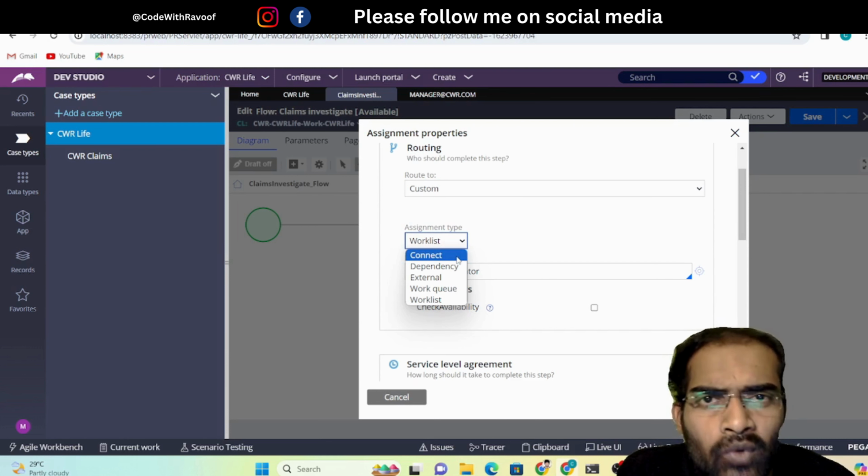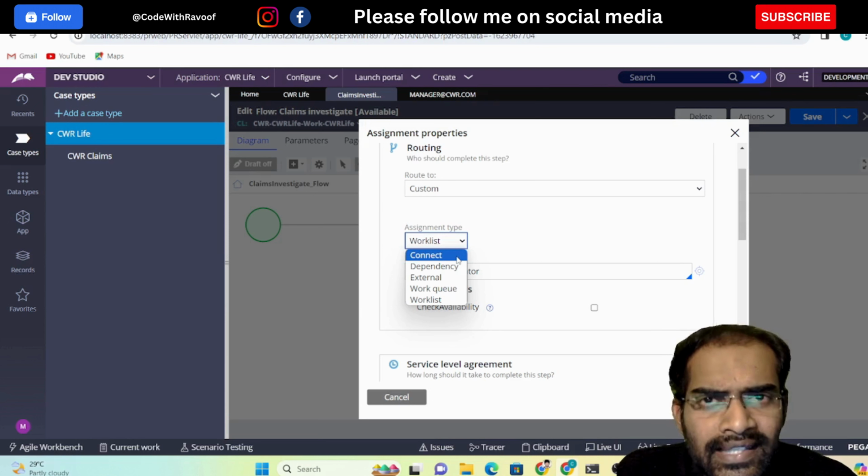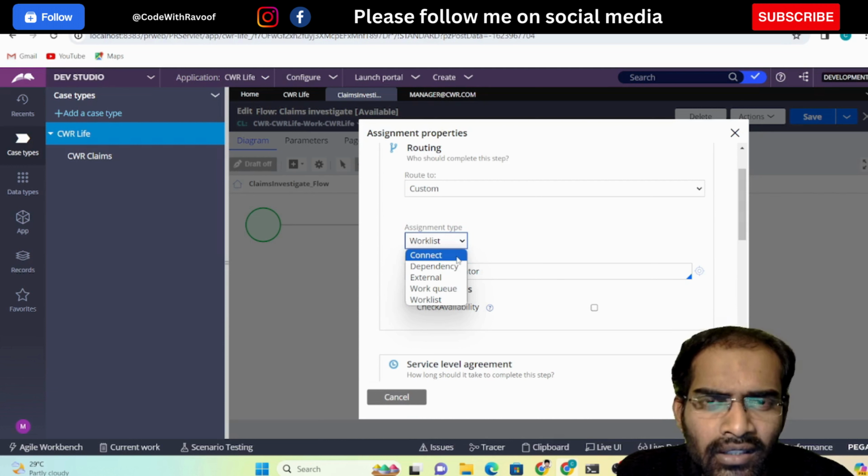So connect is nothing but what? It will create an assignment and wait for the external operator to perform. Generally, the connector purpose is external purpose, which will wait for the external party to perform or to create some sort of thing.